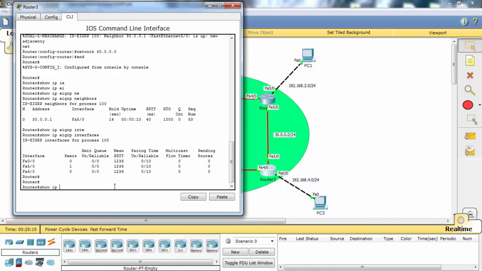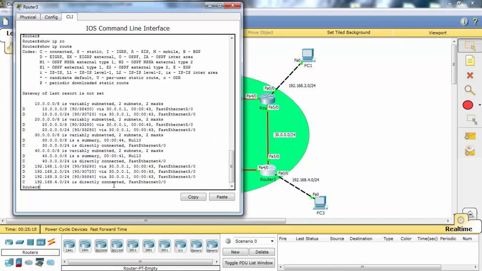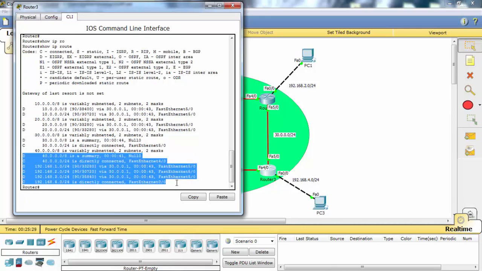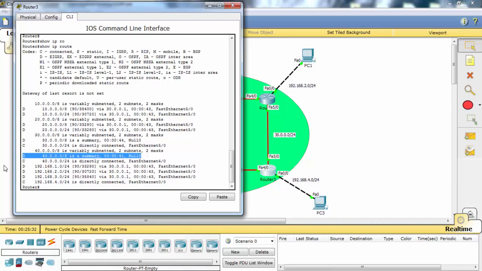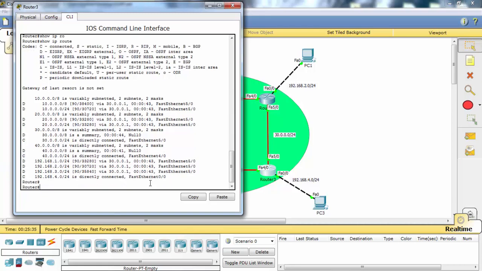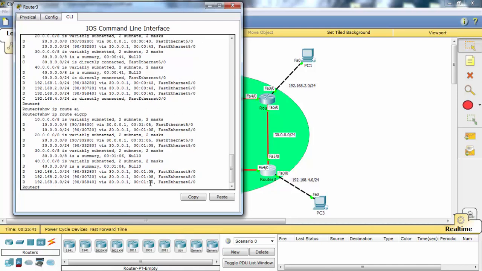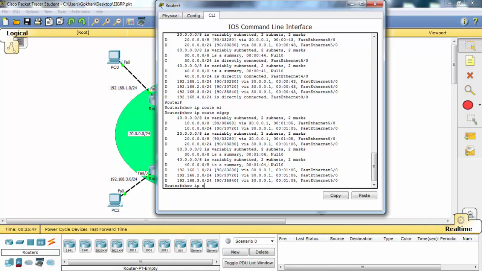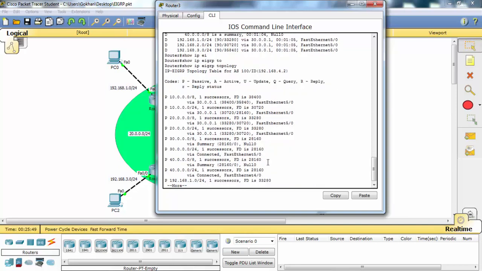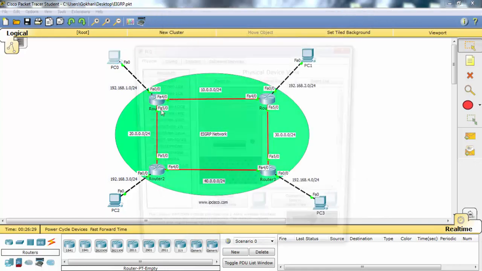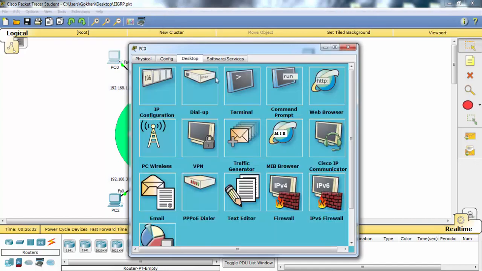And let's see the IP routing table. As you can see, there are routes in the routing table which are learned from EIGRP. You can see them with D. And if you want to see only the EIGRP routes, you can use the EIGRP keyword. And you can also see the EIGRP topology table. And let's verify the configuration now.